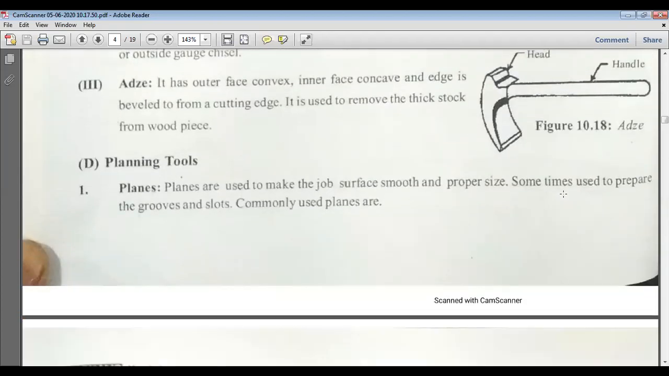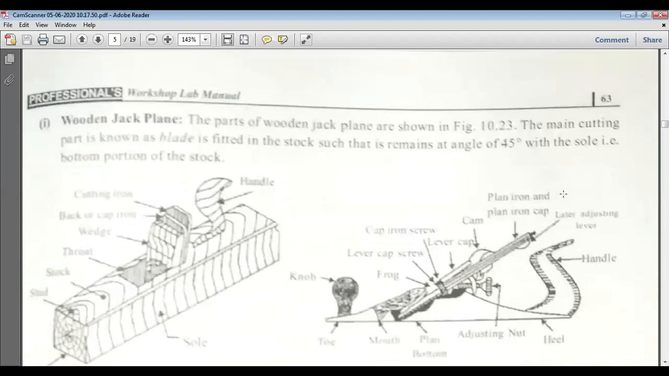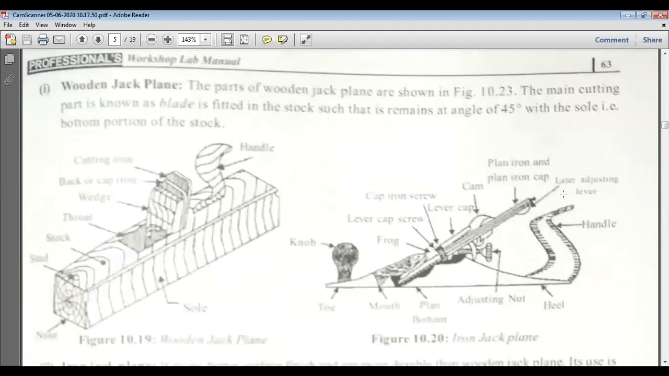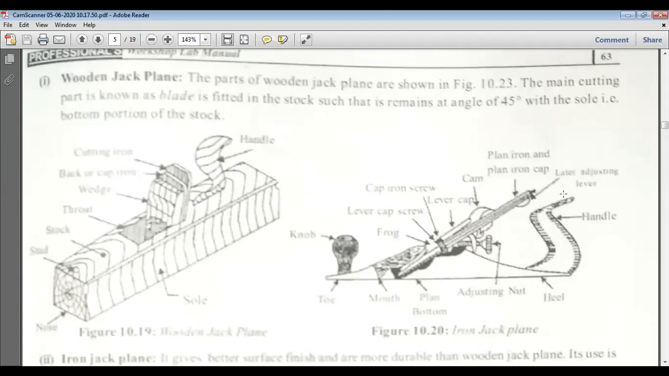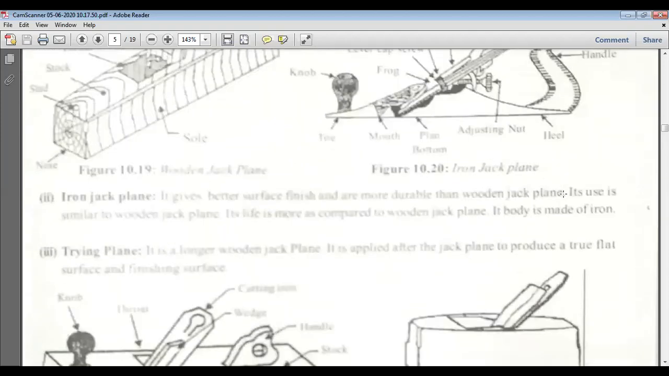Then planing tools are planes, different types of planes: wooden jack planes, then this is iron jack plane. These two planes are very much used in the carpentry shop. We normally work with these two, iron jack plane and wooden jack plane. These two are used for smoothing the wooden surface. So these are two different types of plane: wooden plane and iron jack plane.